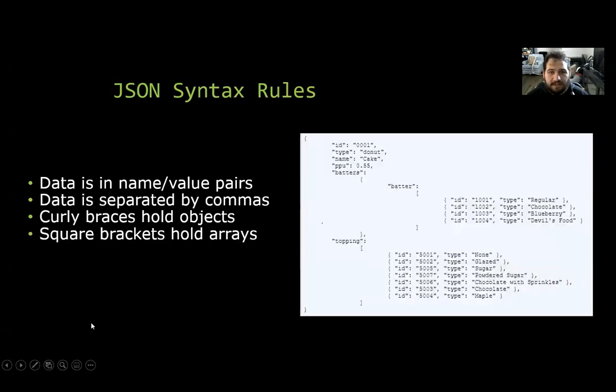So JSON has four basic rules for its syntax. Here is a picture of what a JSON file would look like. It looks a little complicated, but if you break it down, you'll be able to understand it better. The first thing you need to understand is that data is stored in a name value pair. If you look, all of these are name values.